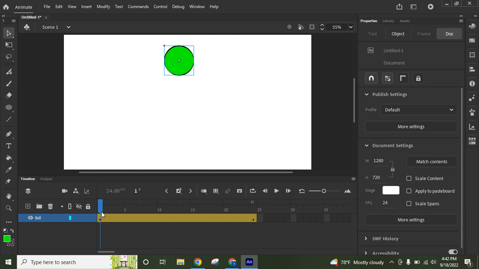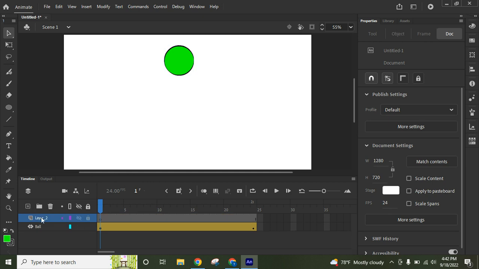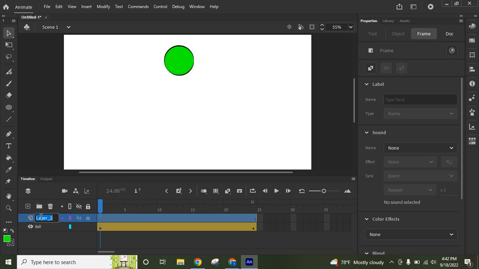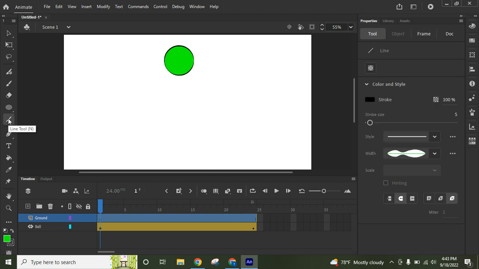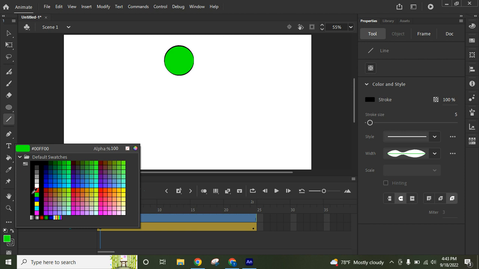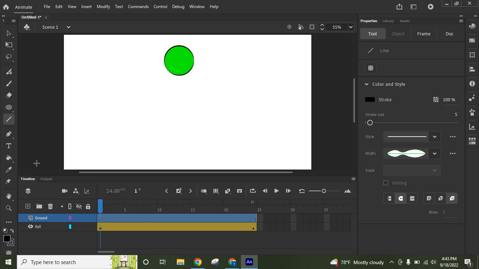We're going to make another layer for our ground. And so I'm going to click on this little plus icon over here to make a new layer. And we can label that ground. So I'll double click and we'll call it ground. And we're just going to draw a line at the bottom. So we'll get our line tool here. And we just want that to be filled in with black and a black stroke.